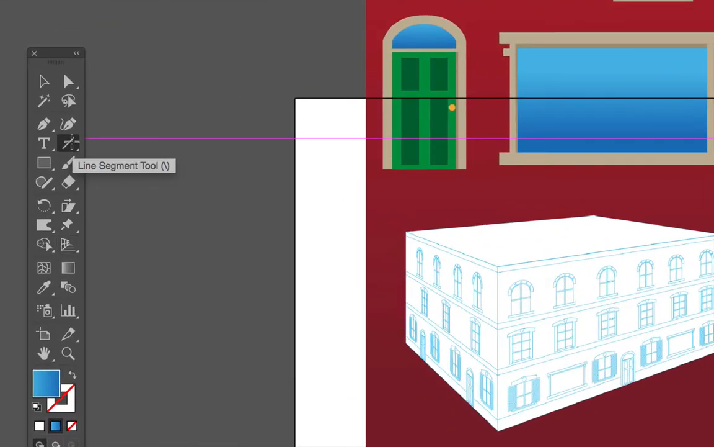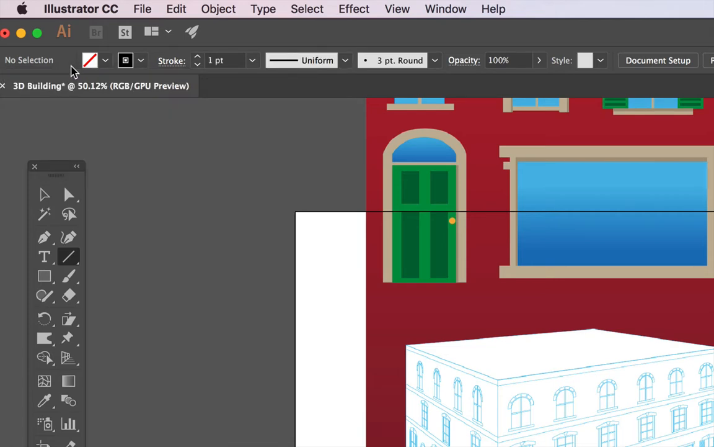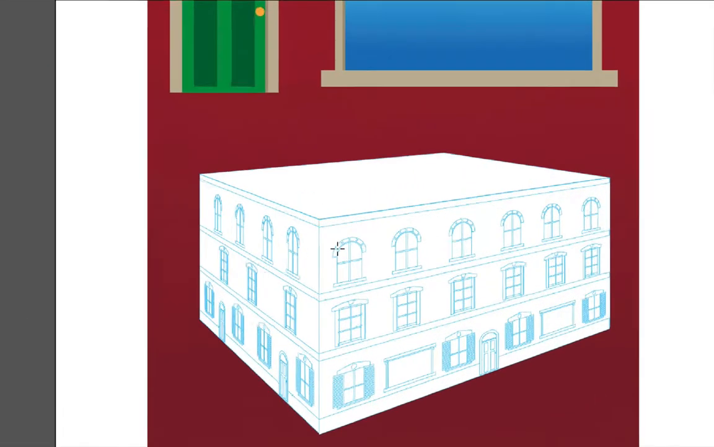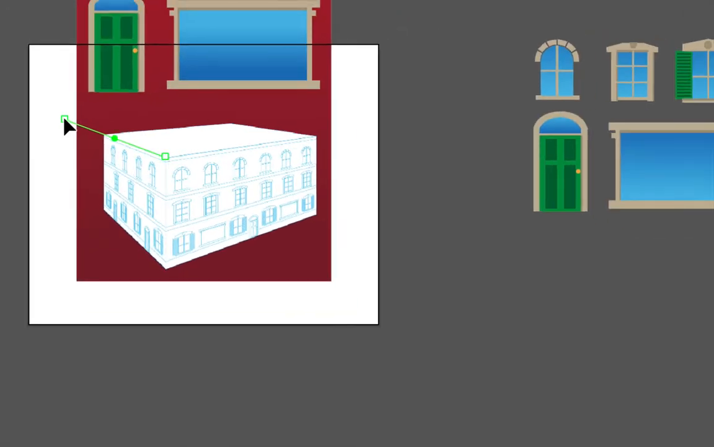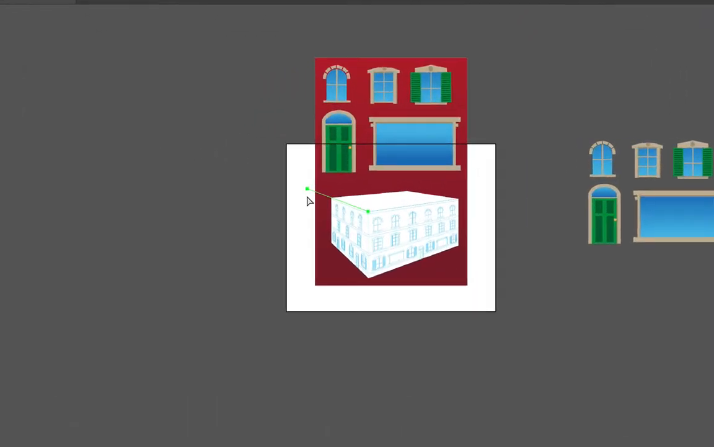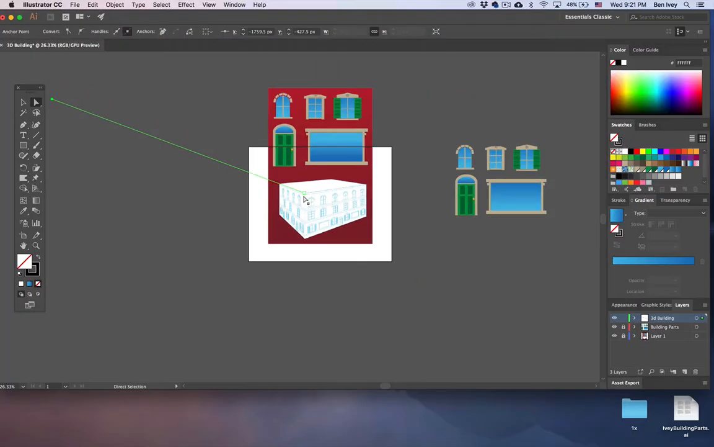I'm going to grab my line tool and set my fill and stroke to be a fill of none and just a regular black stroke, or something that's easily seen. From here, with my line tool selected, let me zoom back in, I can click on this top point and drag out and keep going all the way until it starts to converge with another point. So I'm going to click out, grab my direct selection tool, and drag out for some distance.